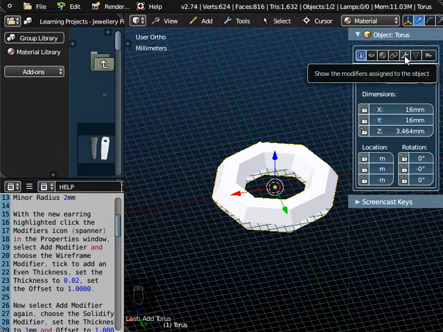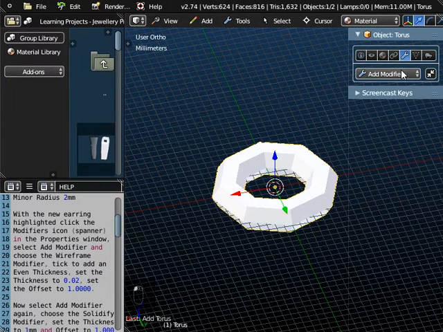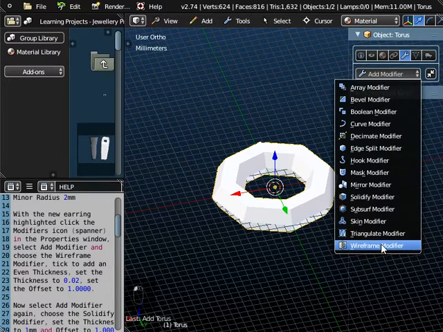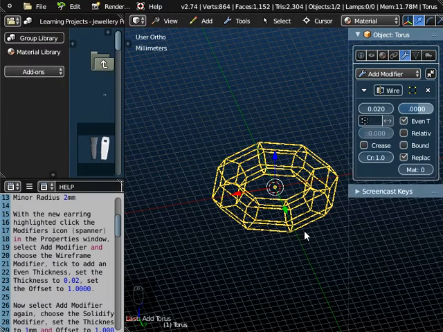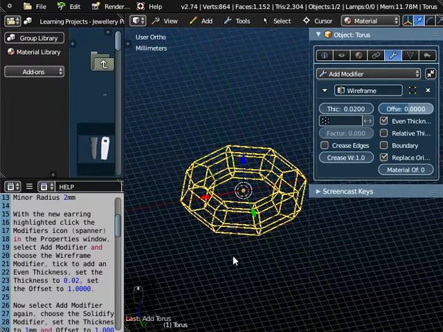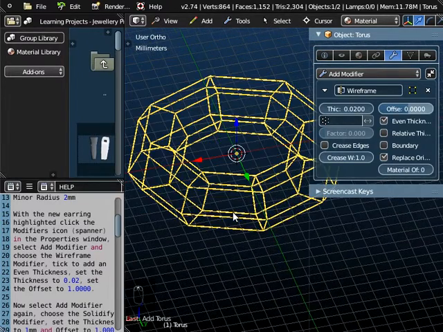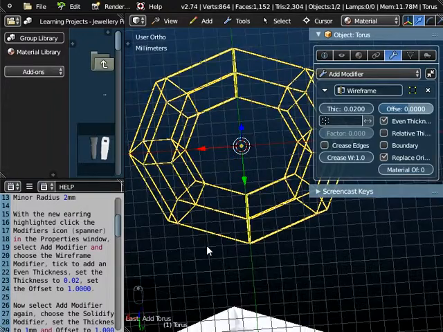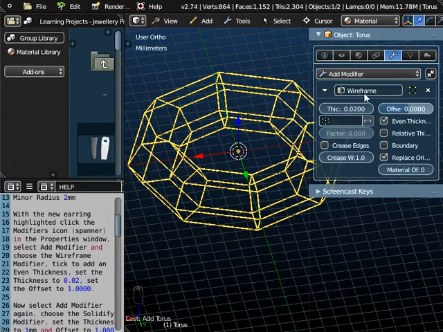So what we need to do with the object highlighted, we need to go to the properties window. We need to select the modifiers icon, which is this little spanner, and we're going to add a modifier called a wireframe modifier, and it's quite clear what that's done. I'll just open up that panel there, and I'll just zoom in a little bit, so you can see it's taken away the faces of the object, and it's just left us with exactly what the modifier says. It's just left us with a wireframe.